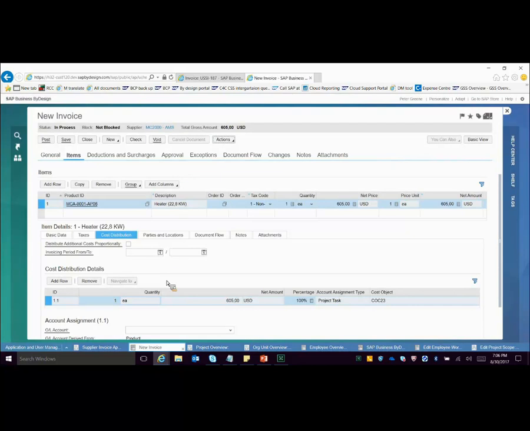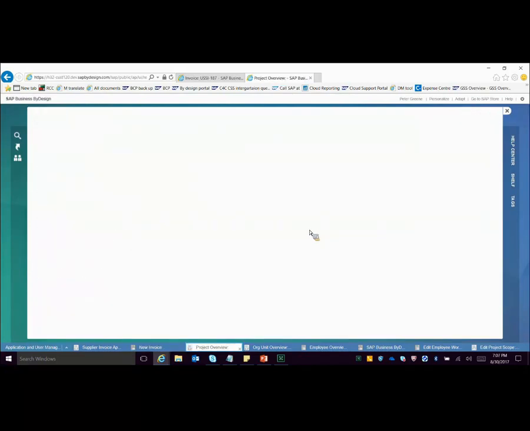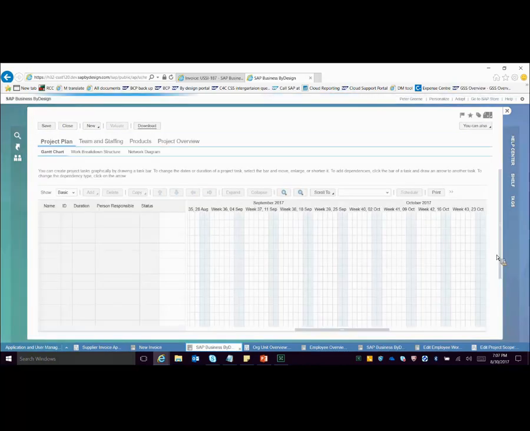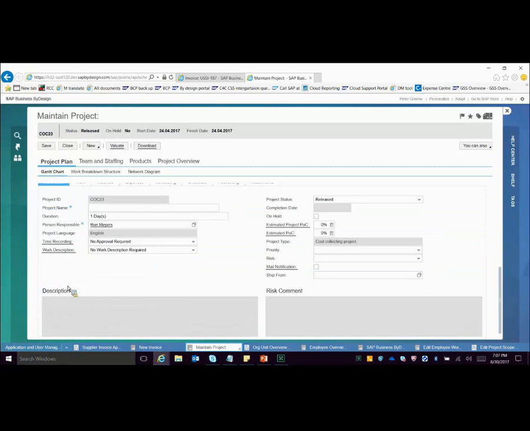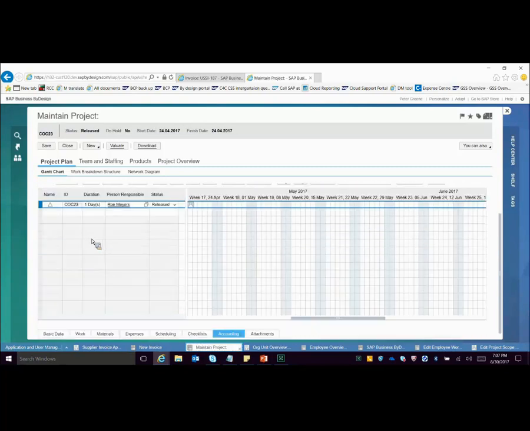And let me try to go for projects. If I open the project, under the project plan, you will be able to see the accounting subtab here. Under this accounting subtab, you should be able to see the responsible unit of the project. That is the cost center, which is responsible for the project here. If you come down here, we do see the accounting tab. Under the accounting tab, you do see the responsible unit, marketing, here.